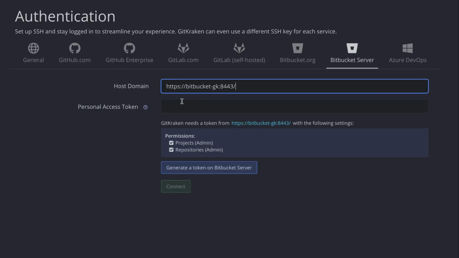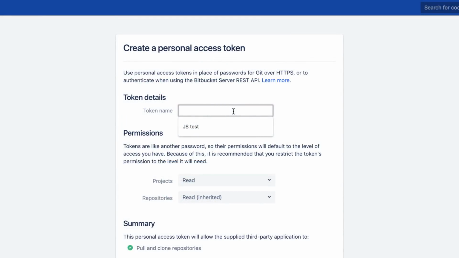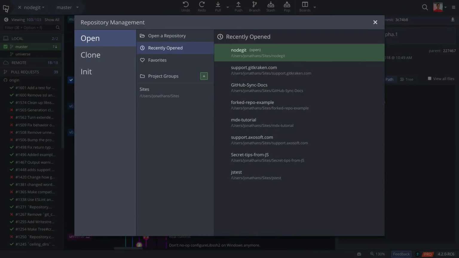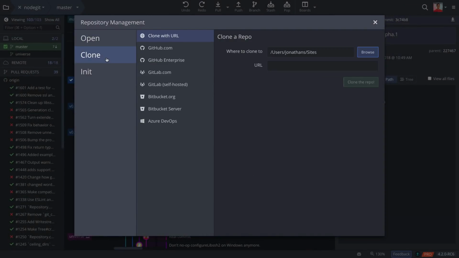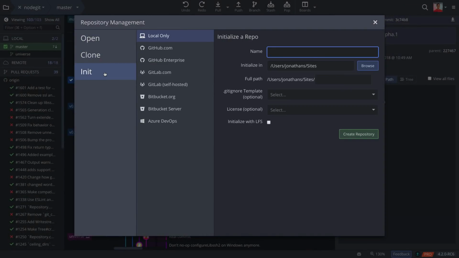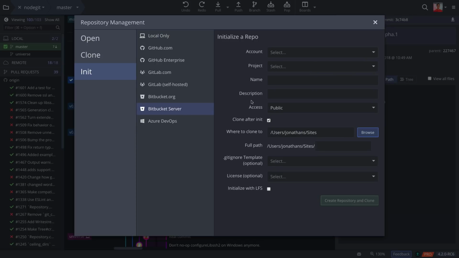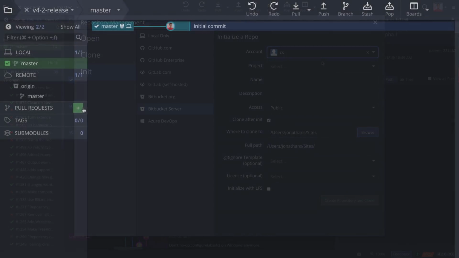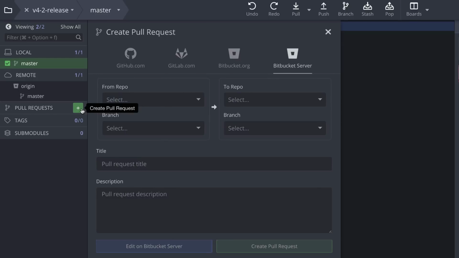GitKraken will provide a Bitbucket Server link to configure the token, which you may then enter into the app. Once the connection is complete, you can clone and initialize repos onto your Bitbucket Server account. Additionally, we've added remote and pull request integration for Bitbucket Server repos.